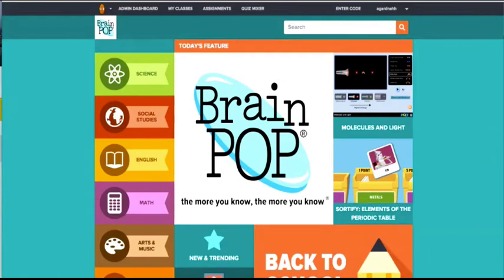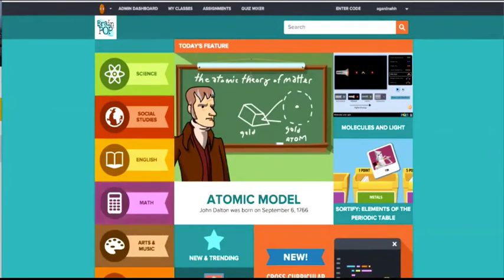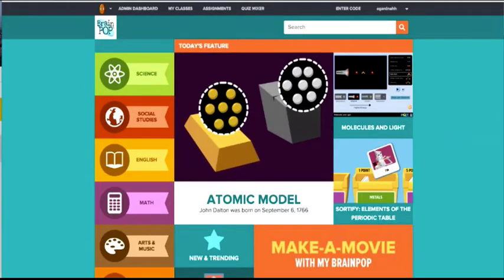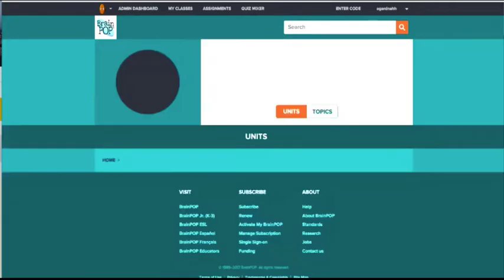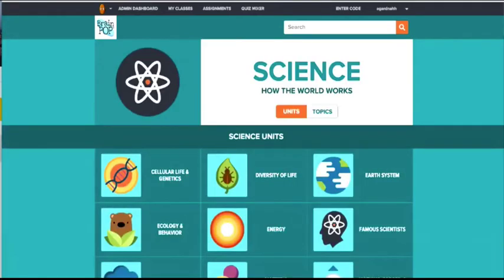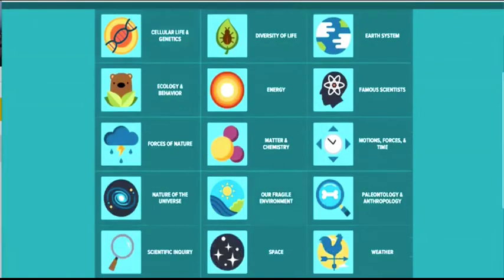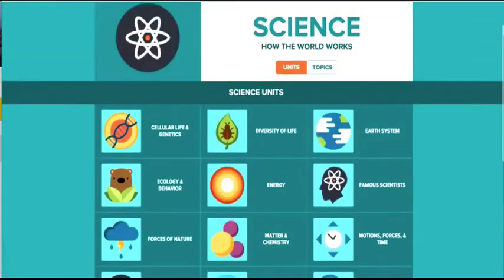This is the landing page where we've got all the subject areas down the side. And we've got over 800 specific topic pages around all different subject areas. So I'm going to click in science, for example, and I can see that BrainPOP is structured as subject, in this case science, unit. So right now we have units right here, from cellular life and genetics to environment and space. So I could break it down into a specific unit, or I could go right to a topic.